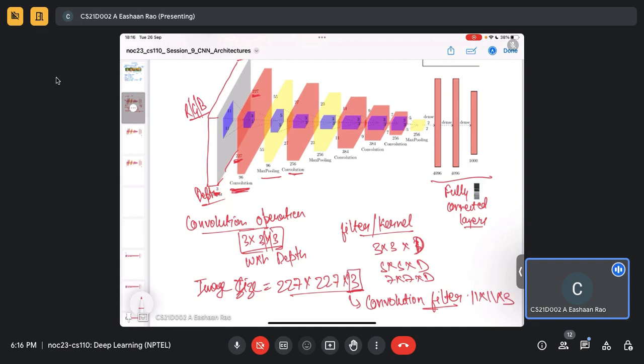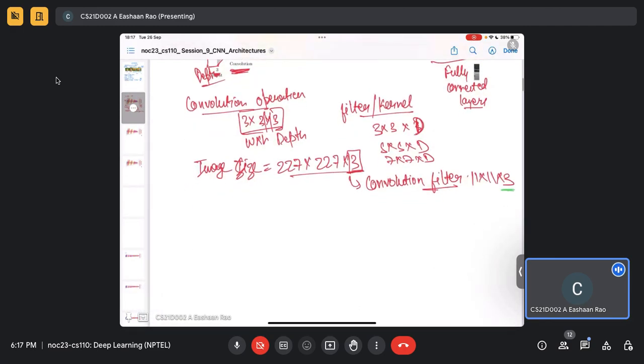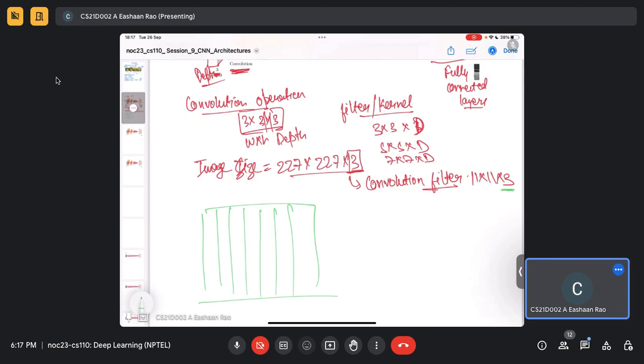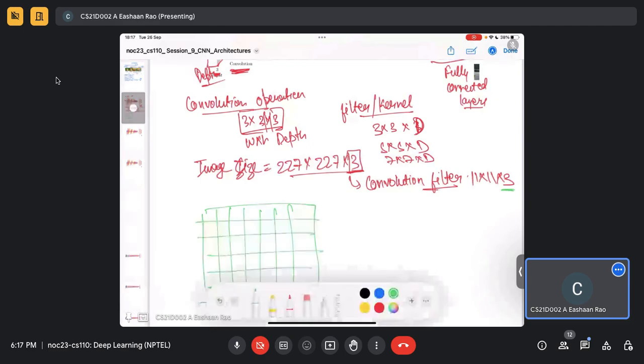If you can see, I am highlighting with green right now. In the input image you can see an 11 cross 11 kind of box. That is a filter, along with the same depth. It will go over each and every pixel of that image, and it will consider all its neighboring pixels. Let's say this is the image. I'm just showing 3 cross 3 so that we can understand it.